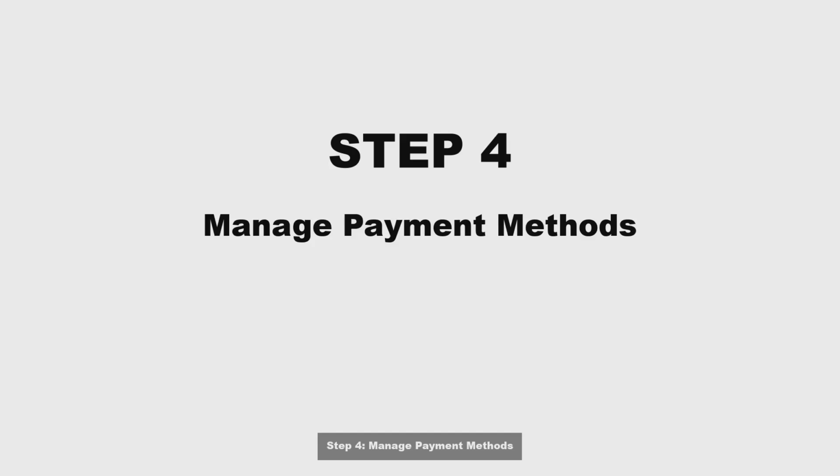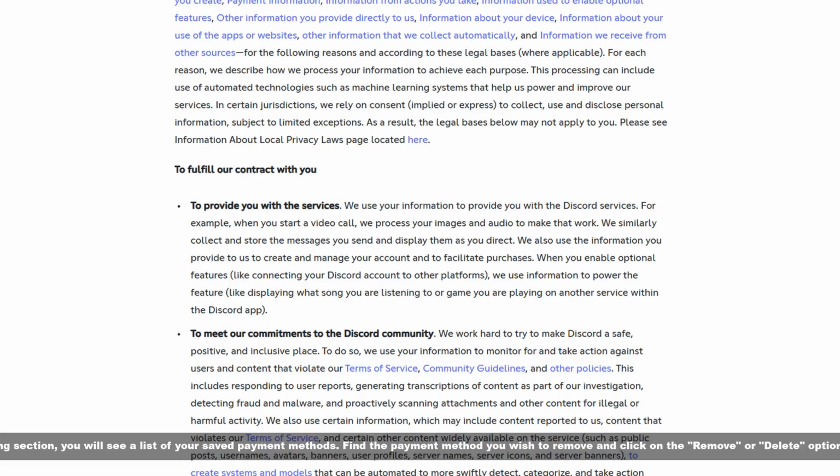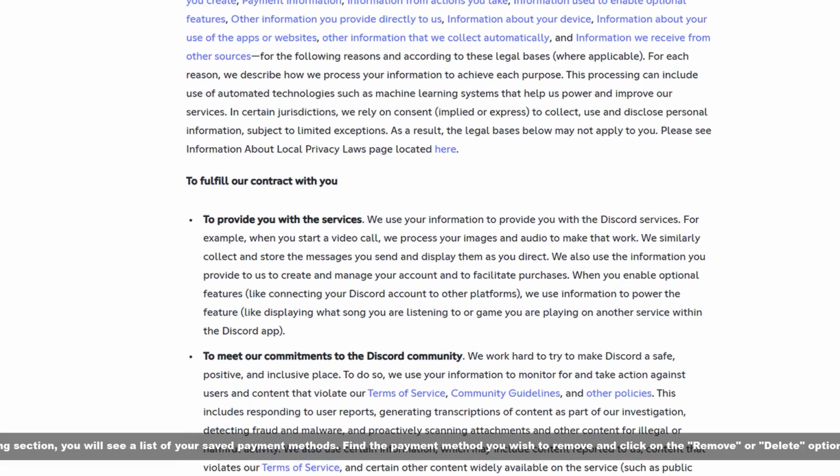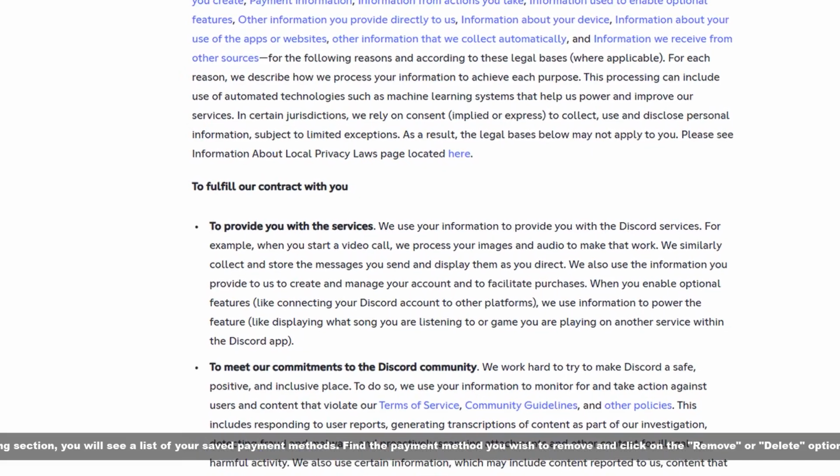Step 4. Manage payment methods. In the billing section, you will see a list of your saved payment methods. Find the payment method you wish to remove and click on the remove or delete option next to it.